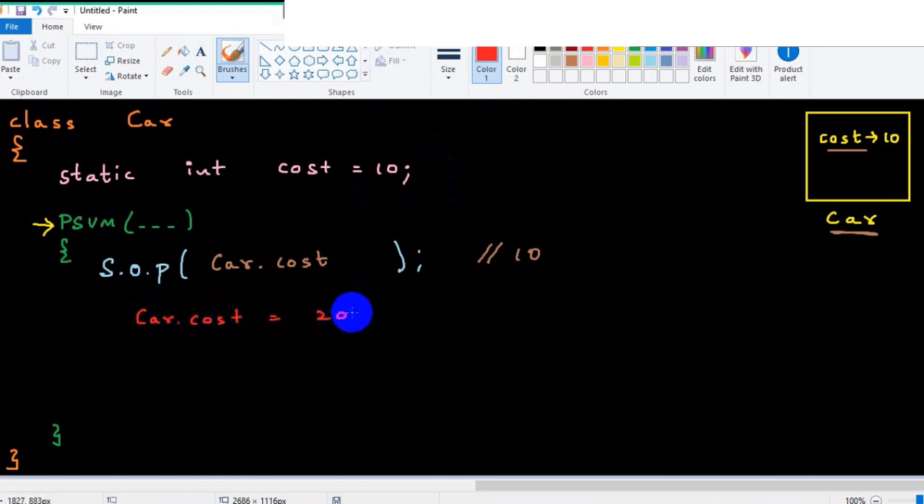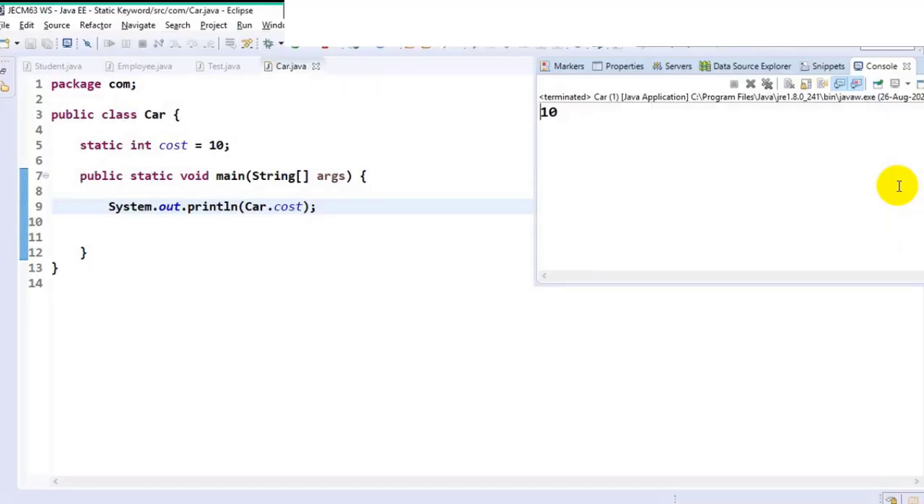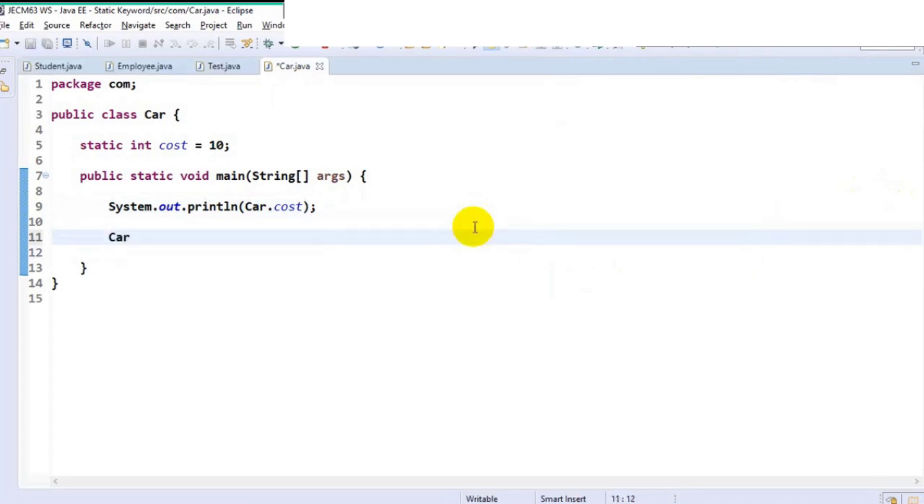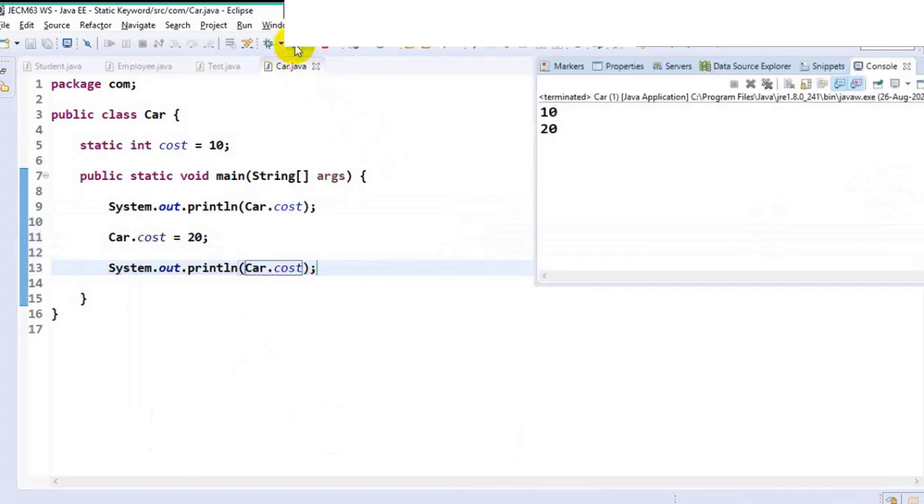So I will easily write car.cost equals 20. This 20 is getting stored into the variable cost of the car class, meaning it's a static variable, so I'm accessing it with the help of car. Car.cost will get reinitialized to the value 20. Now when I try to print the data with system.out.println, car.cost, the value is 20. So I reinitialize it here, car.cost equals 20, and print it. When I execute, first it is 10 and then it is 20.